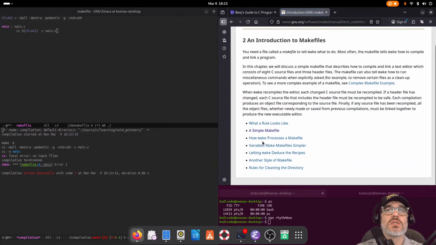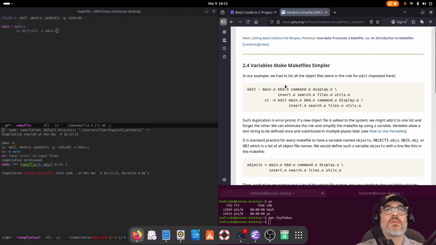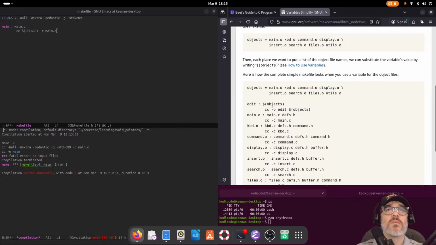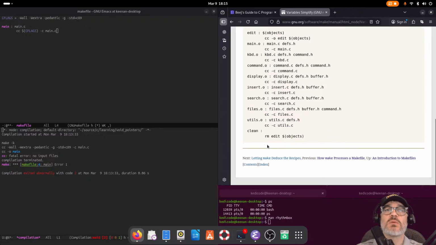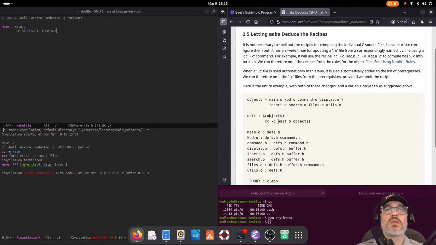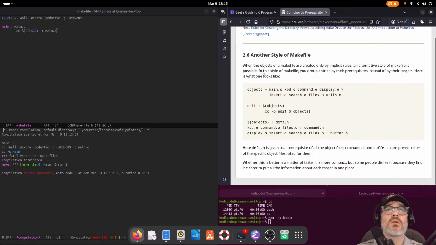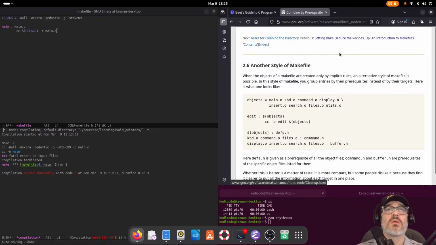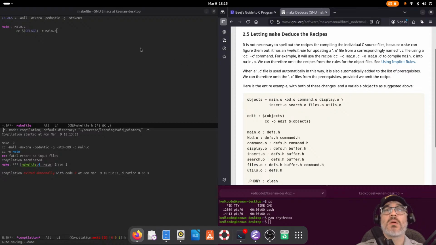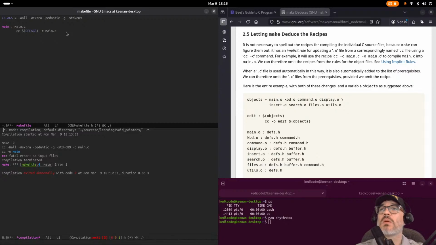Next. Introduction. Yep, how to process. Variables make it easier. So I have the objects. And then you do that with the flags. Objects equals, okay. Deduce the recipe. Yeah. Another style. Main to main.c. What is the C? Main to main.c, right? Yeah, okay.